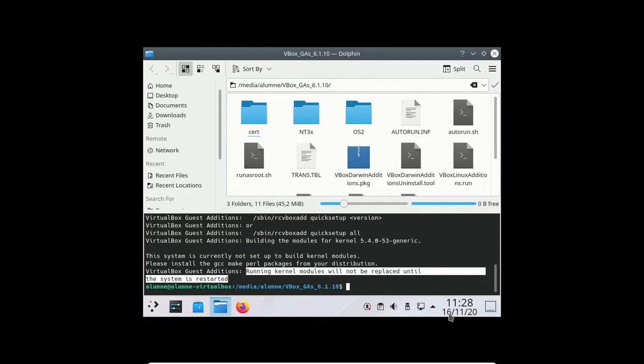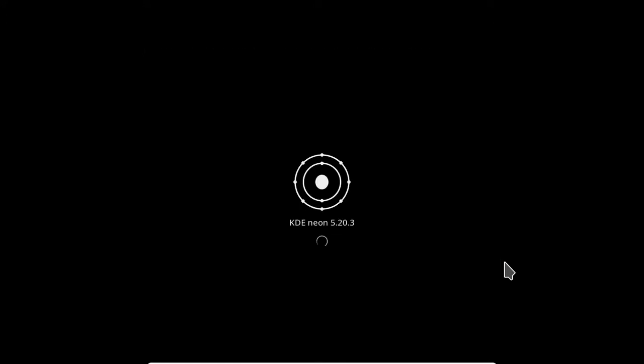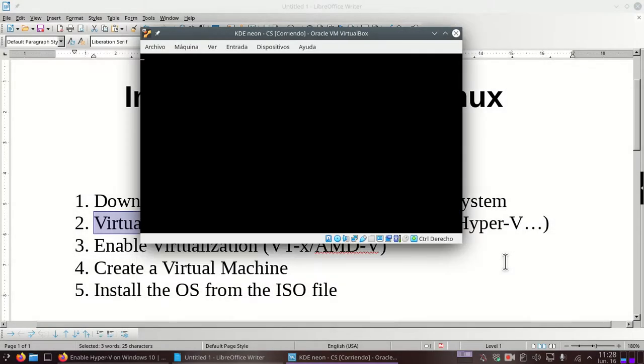I am sure that you remember when we studied in the previous unit that the modern operative system kernels are made using different modules. In here you have the perfect example. The running kernel modules will not be replaced until the system is restarted. So it is telling us that we have to restart the computer. So I can do the next: sudo reboot, enter, and it will restart the computer. I hope it takes less time.